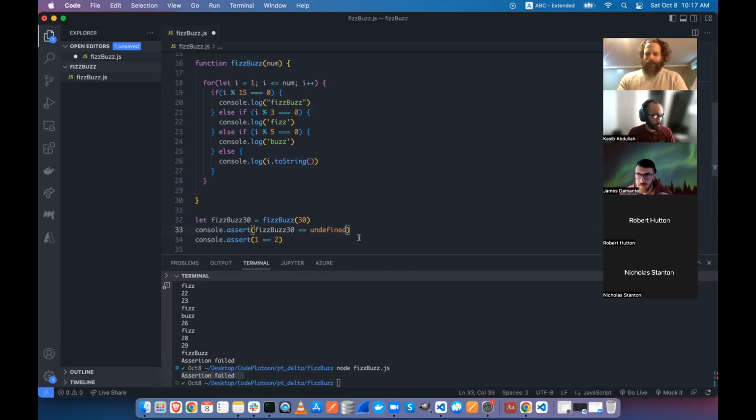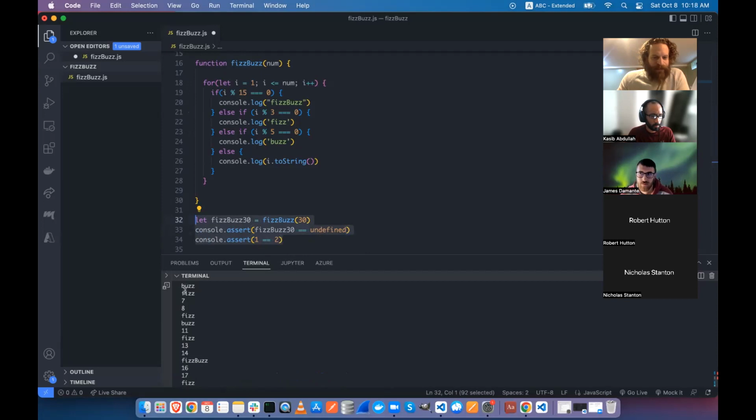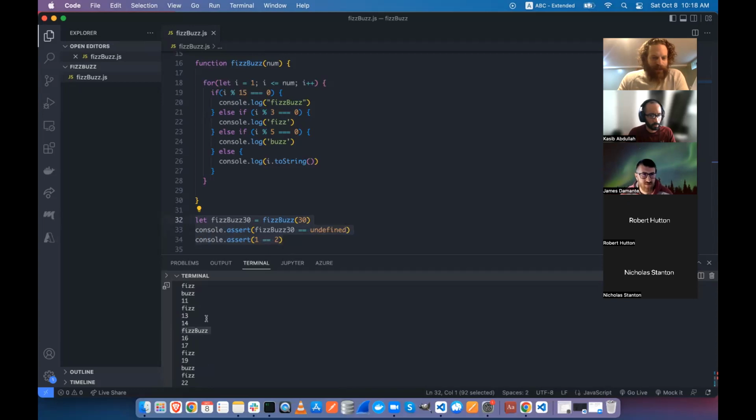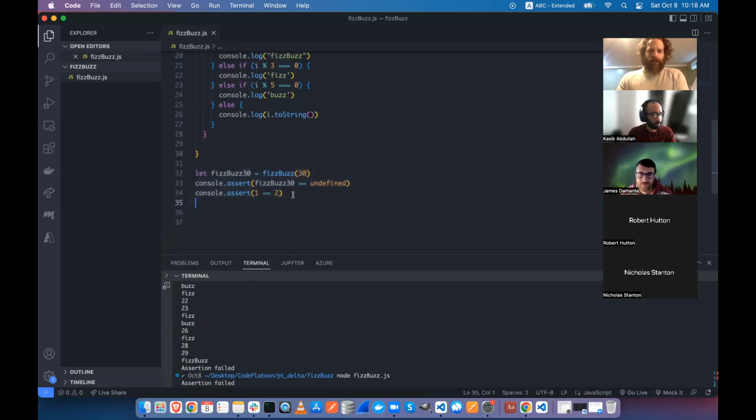So the problem is this function is doing a bunch of stuff, but we can't really directly access it. So how could we possibly test this? I mean, how could we test this in a way that's kind of self-documenting, that doesn't require someone to run it and then look at the terminal output and say, okay, well, yes, 15 should be fizzbuzz and so on? Well, the answer is it's basically impossible to do. There are a couple of tricks, but it's basically impossible to do.